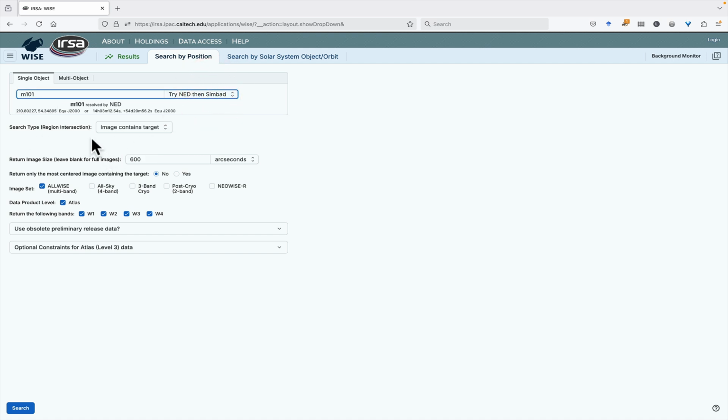By default, the search type is that image contains target. The image size by default is 600 arcseconds. By default, it says that it will return all of the images containing the target as opposed to just the most centered image containing the target. There are several different image sets you can pick from. There's another video that goes through and describes what all of these image sets are.